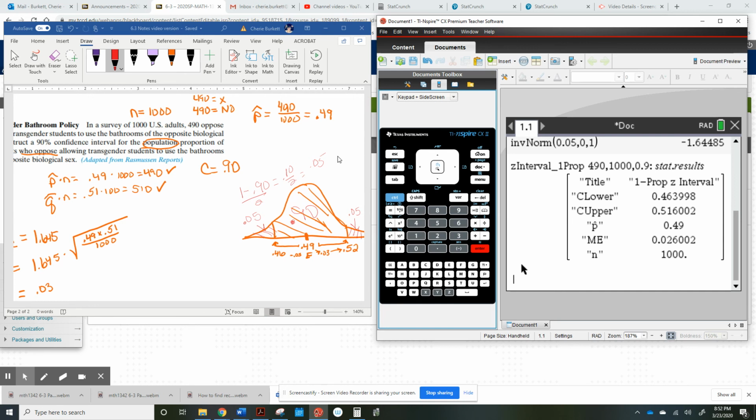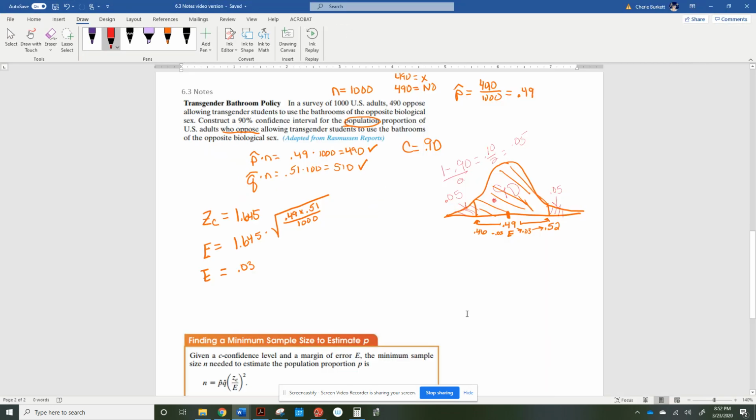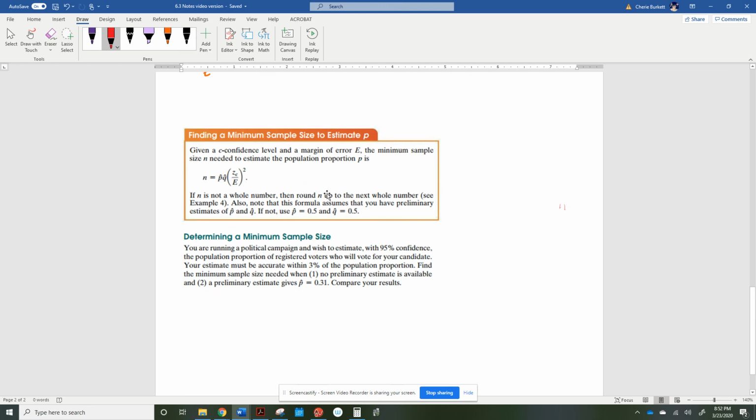All right. I'm going to go ahead and stop right here because the last one I want to do for both of my classes, I'm going to go ahead and stop this, and I will do one for finding the sample size. It'll be short.